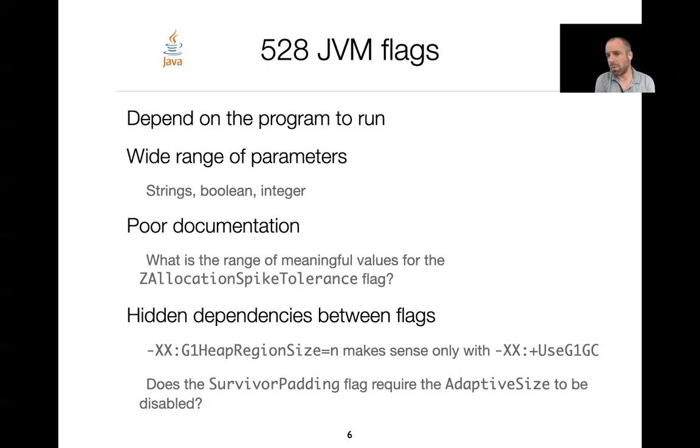The set of flags that you need to provide naturally depends heavily on the application to be run. The flags that I've shown for the Minecraft server will not be the same if you want to run a different game, for example, or a different application. And some of the flags require parameters. Parameters could be strings, Booleans, integers, and understanding which value of those parameters is adequate or not is very difficult.